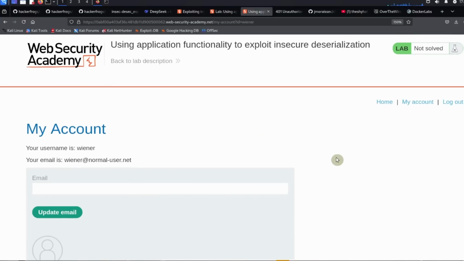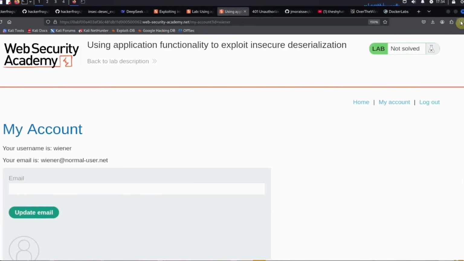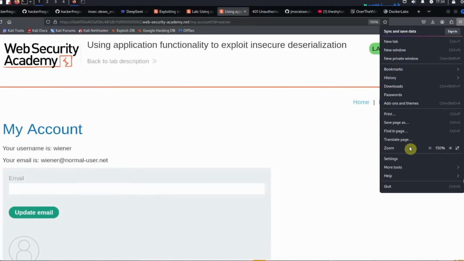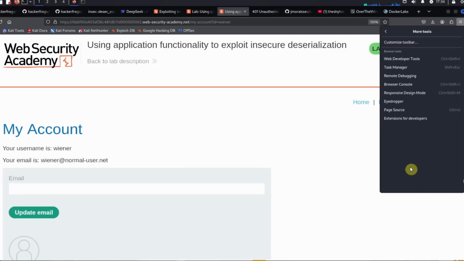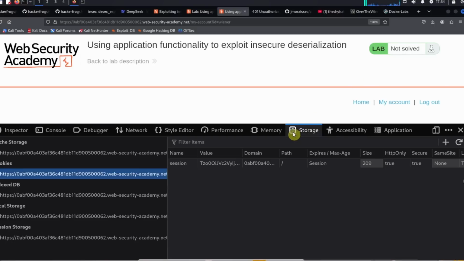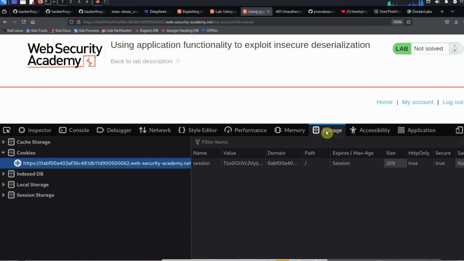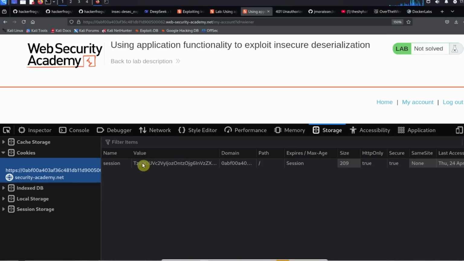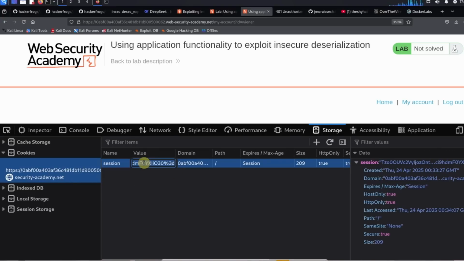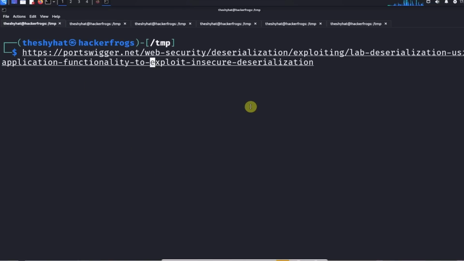Like the previous levels, we can access our cookies from the web browser. So more tools, web developer tools, and then we go over to the storage tab. In the storage tab, we can get access to the cookies. So click on the website and then highlight the value of the cookie, copy it. Then we're going to go over to our terminal and start editing it.